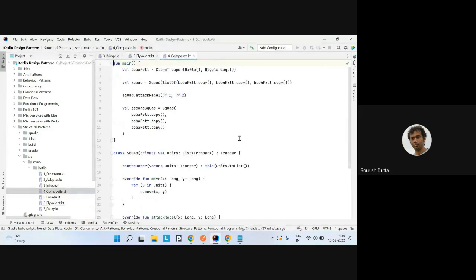So this is our composite. From the previous example, we now have a squad, right? So squad is nothing but our composite. What does it have? It has a list of troopers, or basically your list of leaf nodes or components, right? Stormtrooper, flame trooper, etc. are basically your tree-like structure, which represents a class hierarchy.